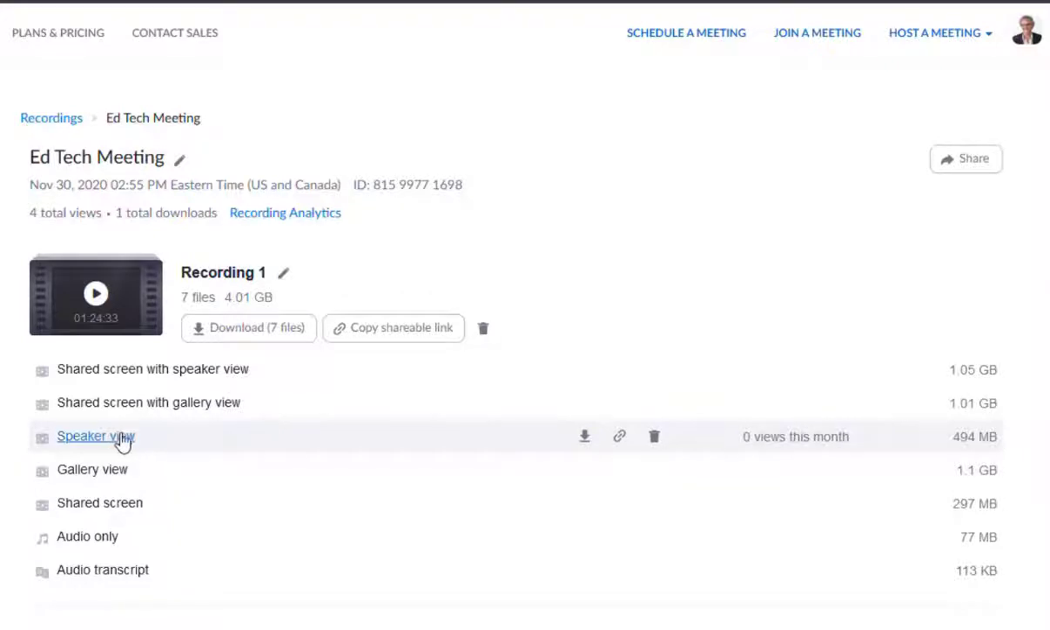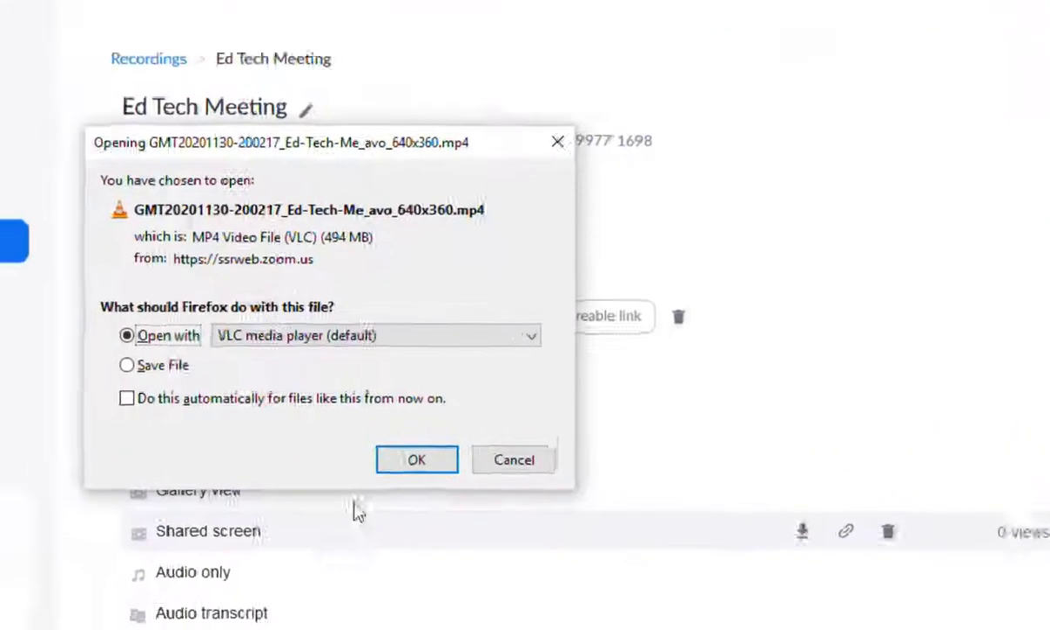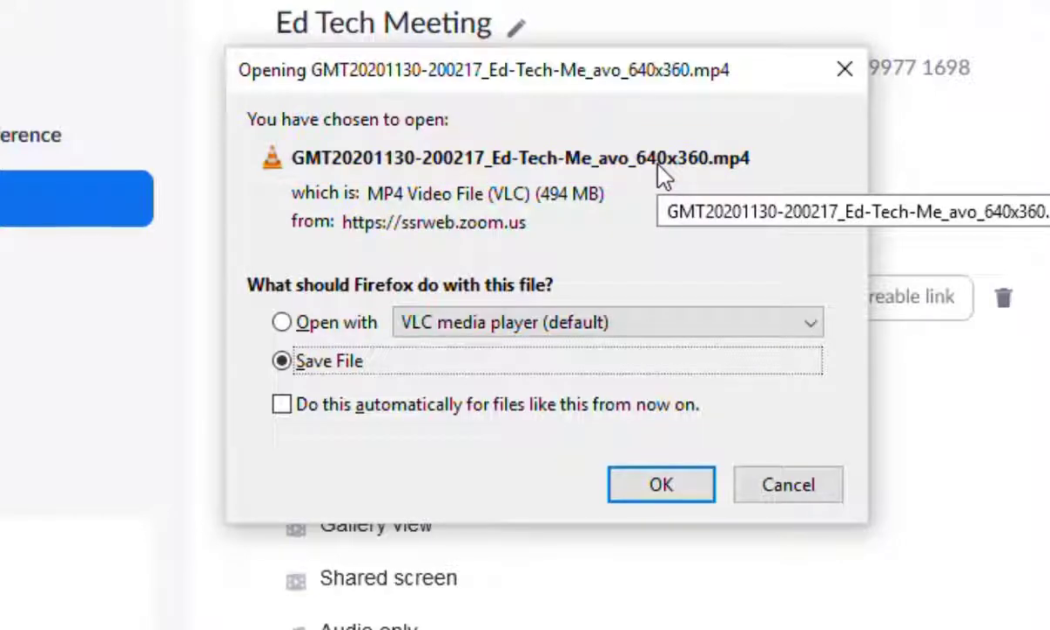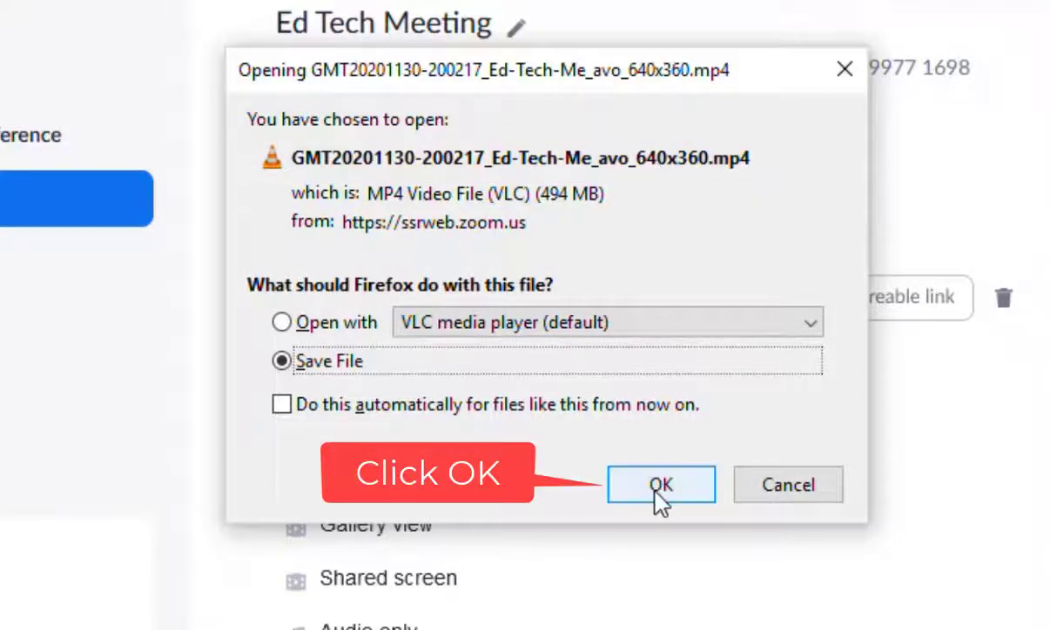So let's download speaker view. You can just click the download arrow. Once you download, it will ask for you to either open or save the file. We want to click Save the File. Keep in mind, this will be the file name. EdTech is in the middle of that, but they aren't always going to be as clear. Once we download these, we can rename them.